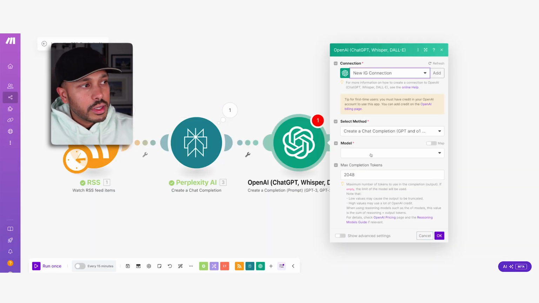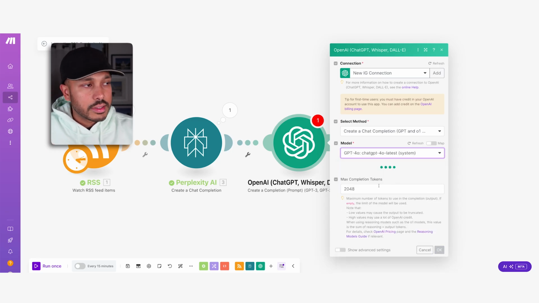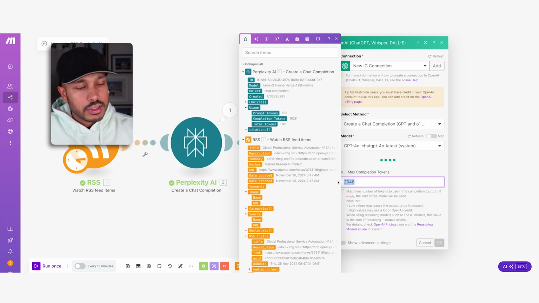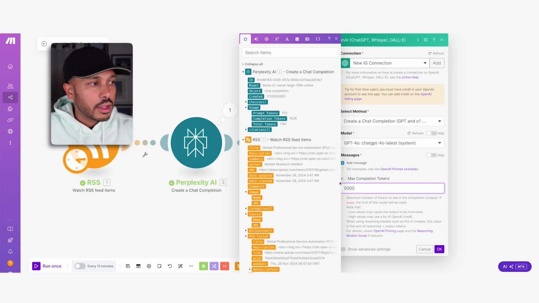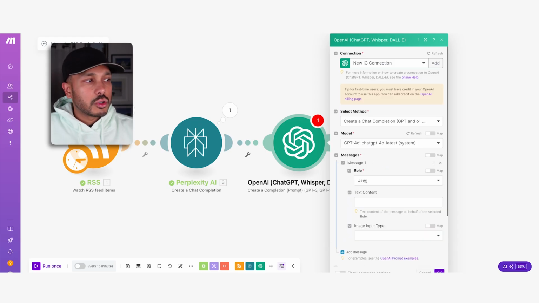So once you've created your connection, now you just need to choose a model. You can just use ChatGPT 4.0 latest. It doesn't really matter. You can set your tokens to 5 or 10,000. Again, you're not even going to exhaust anywhere near that for what we're doing here because we're just going to be creating a prompt. Next, just choose your role. Just set it to user.